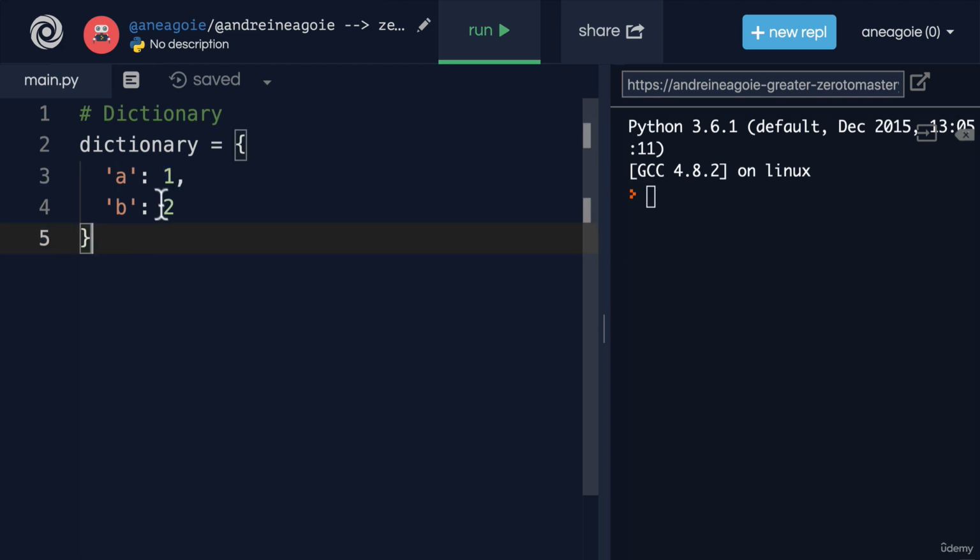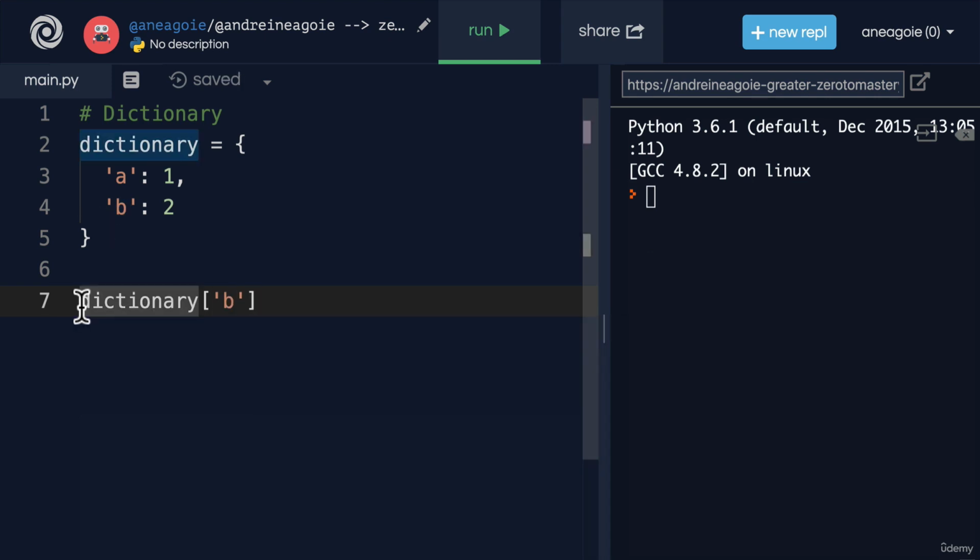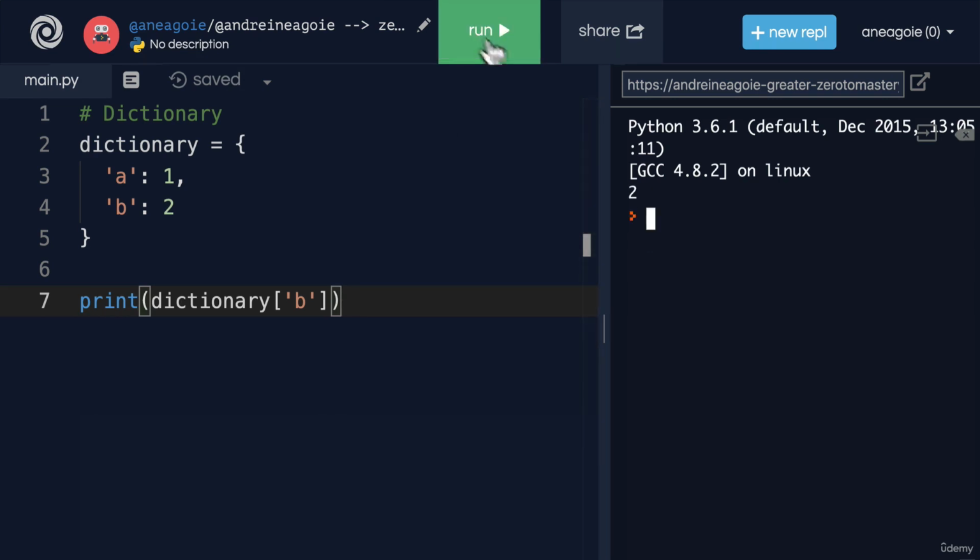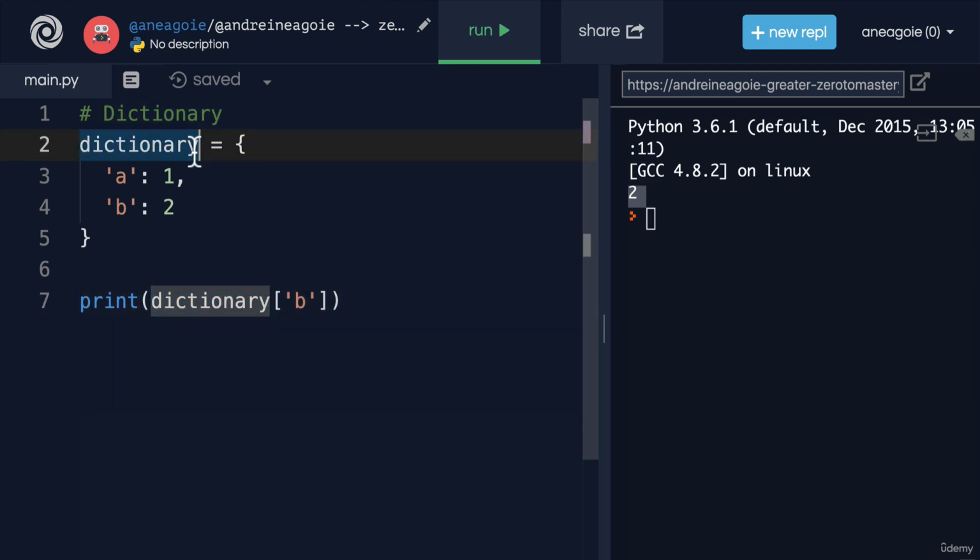What do I mean? Well, in order for us to access any of these values, I would go dictionary and then say the key. In our case, let's say we want to grab B. We would grab the key, and then when we print here the result, we get the value 2. We're essentially telling the computer, hey, I have this variable dictionary. Remember, I can name this whatever I want. I want you to go find the key B. And this key B, if it exists, grab me the value.